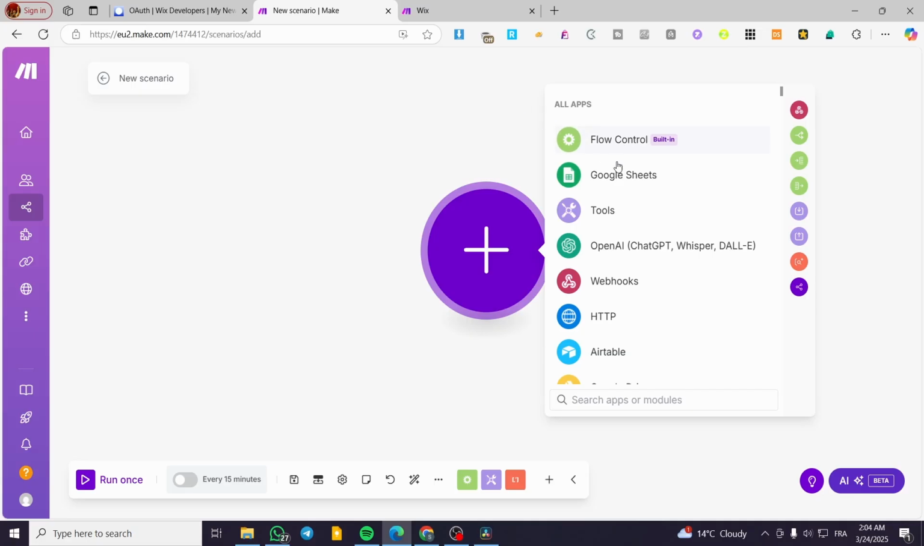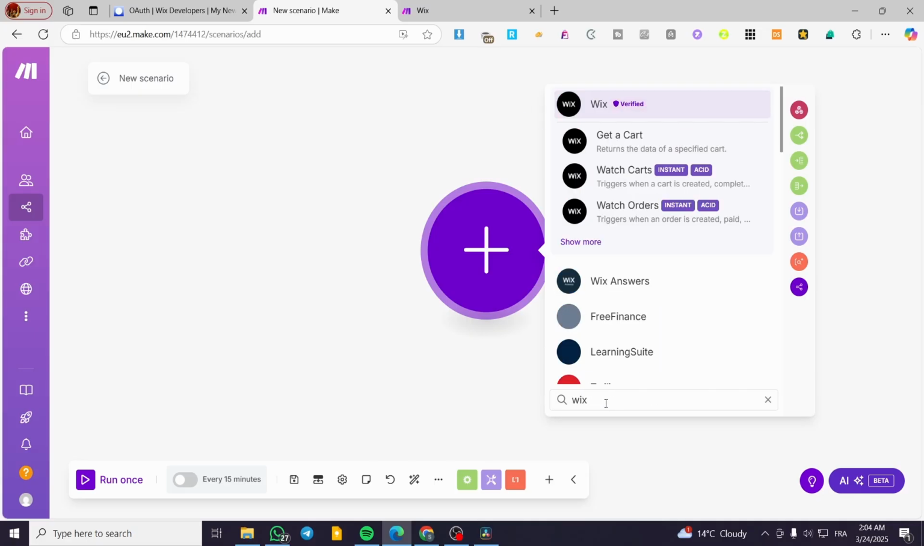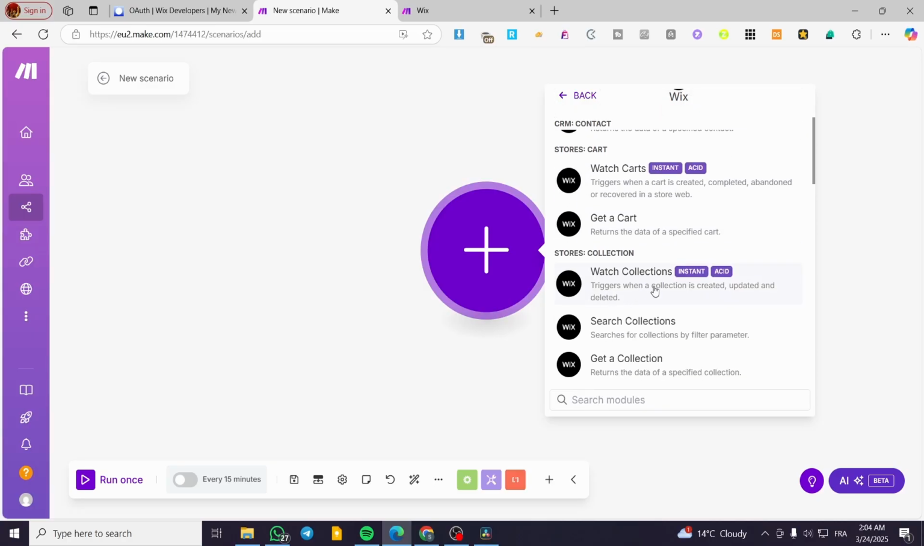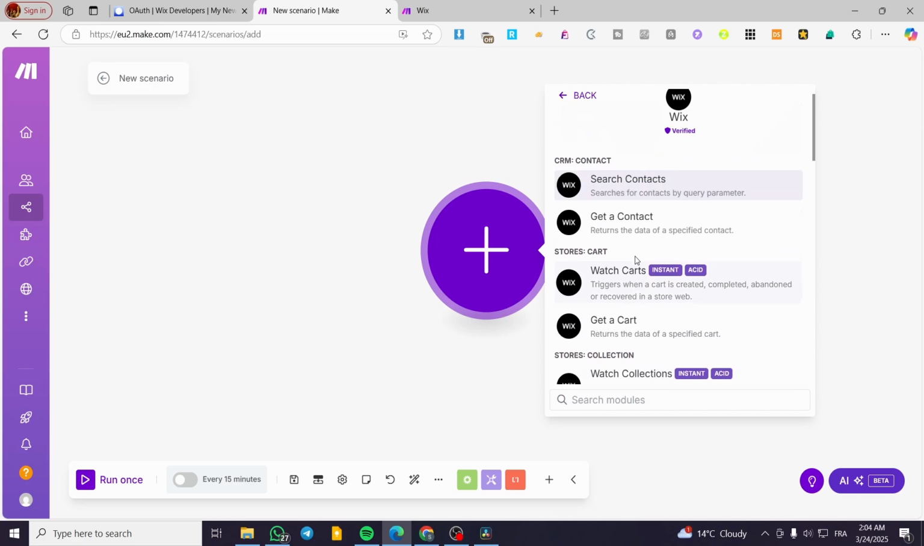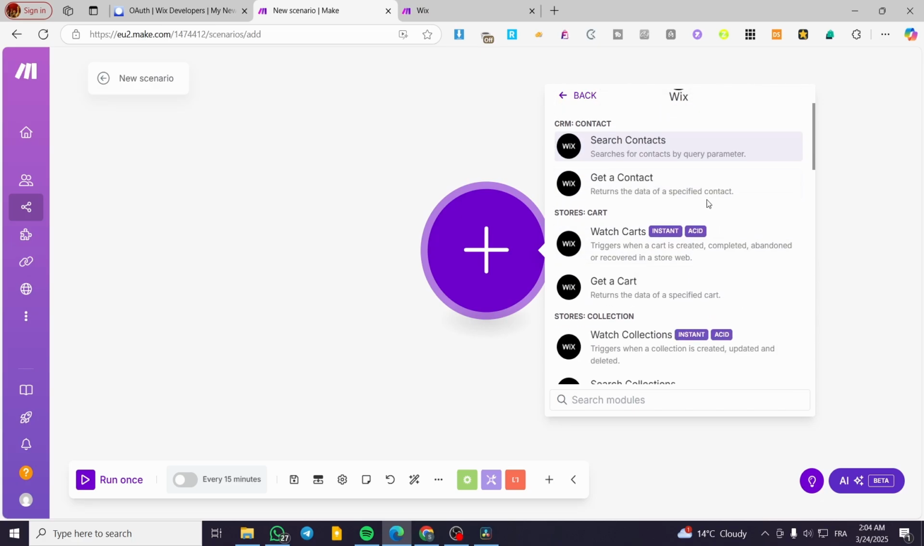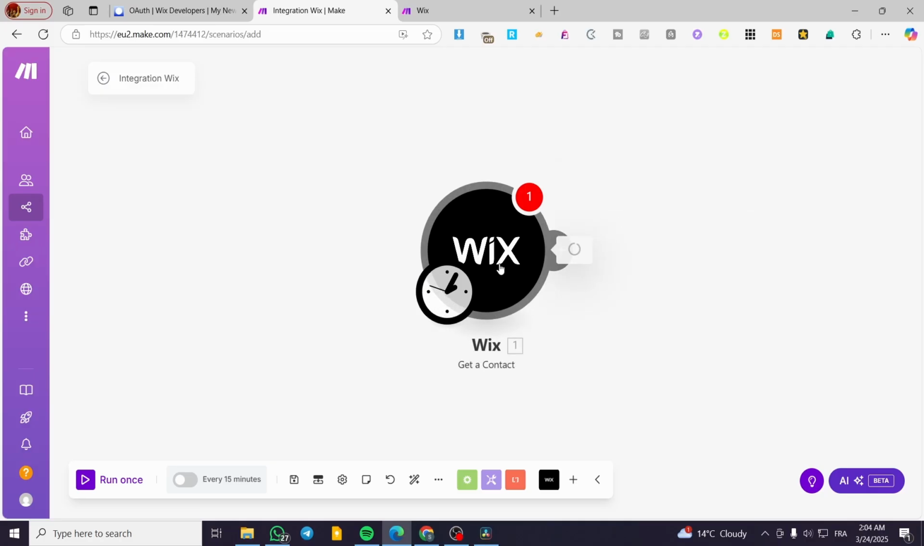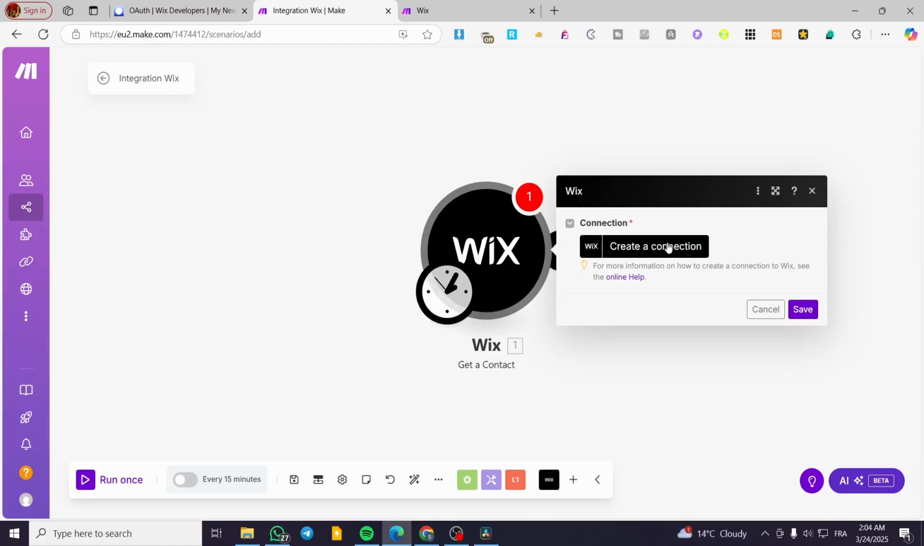So basically here we have it. We are going to see all the apps. We are going to search for Wix only. So we have it like this. We're going to add, for example, one of the actions, as you can see, like CRM contacts, the carts, any type of action. For example, we are going to have here watch carts or search contacts or get a contact, for example. We're going to have it like this. You can go ahead and add whatever automation in here. So I can go ahead and delete any automation or add whatever I want.